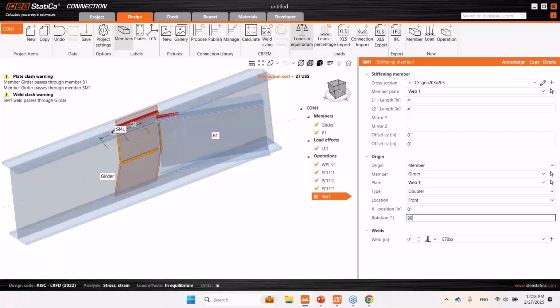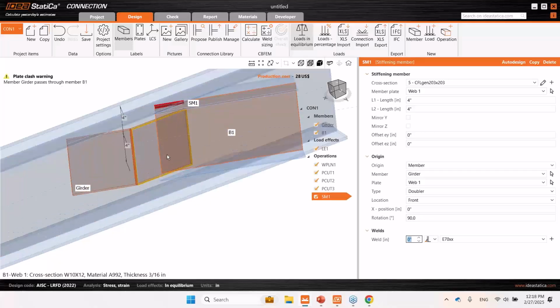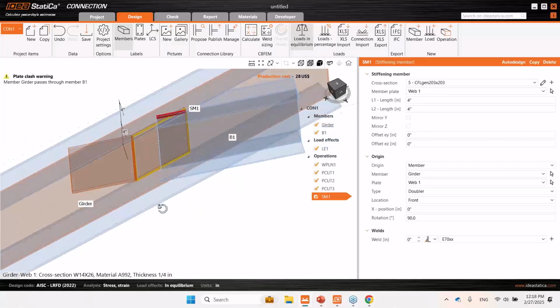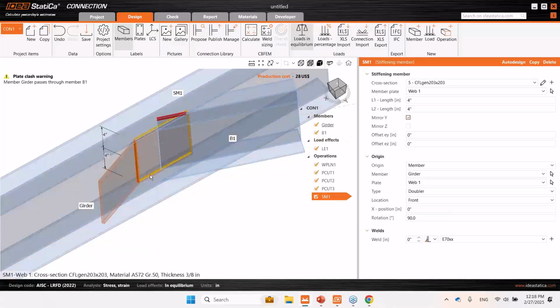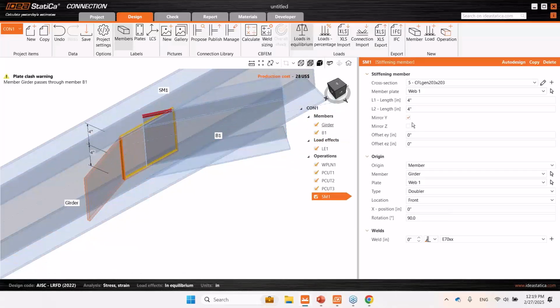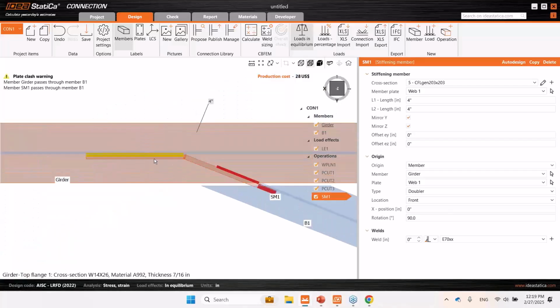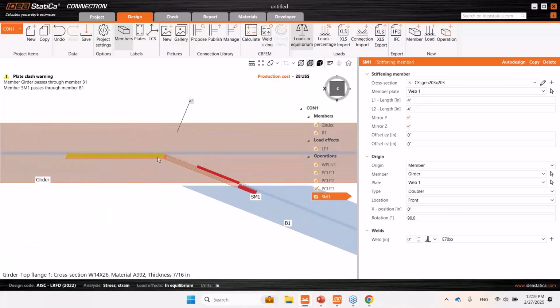I'm going to rotate this 90 degrees to have it vertical, right? And then what you can do here is you can use the mirror Y and Z to see if this is correctly located in the model, right? So mirror Y, we change it to this side, and then mirror Z, so we are rotating that member. So now this bend plate is in the correct side.